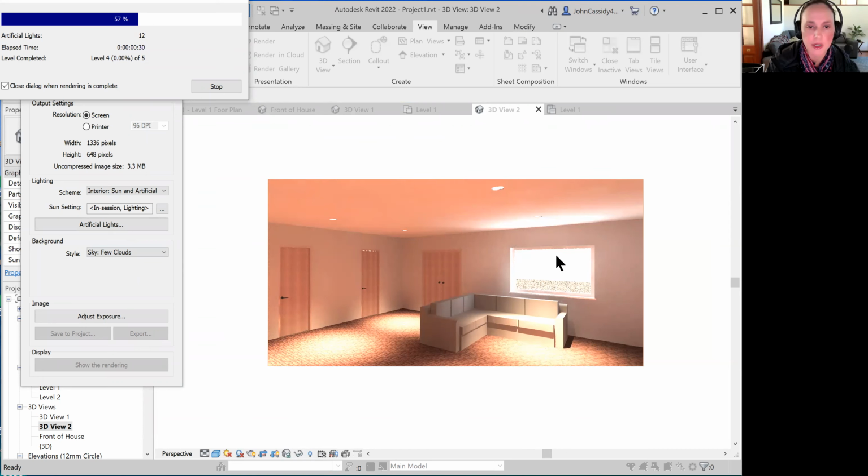Also, I might want to put a tree outside the window. I might want to change the material on this sofa, things like that.